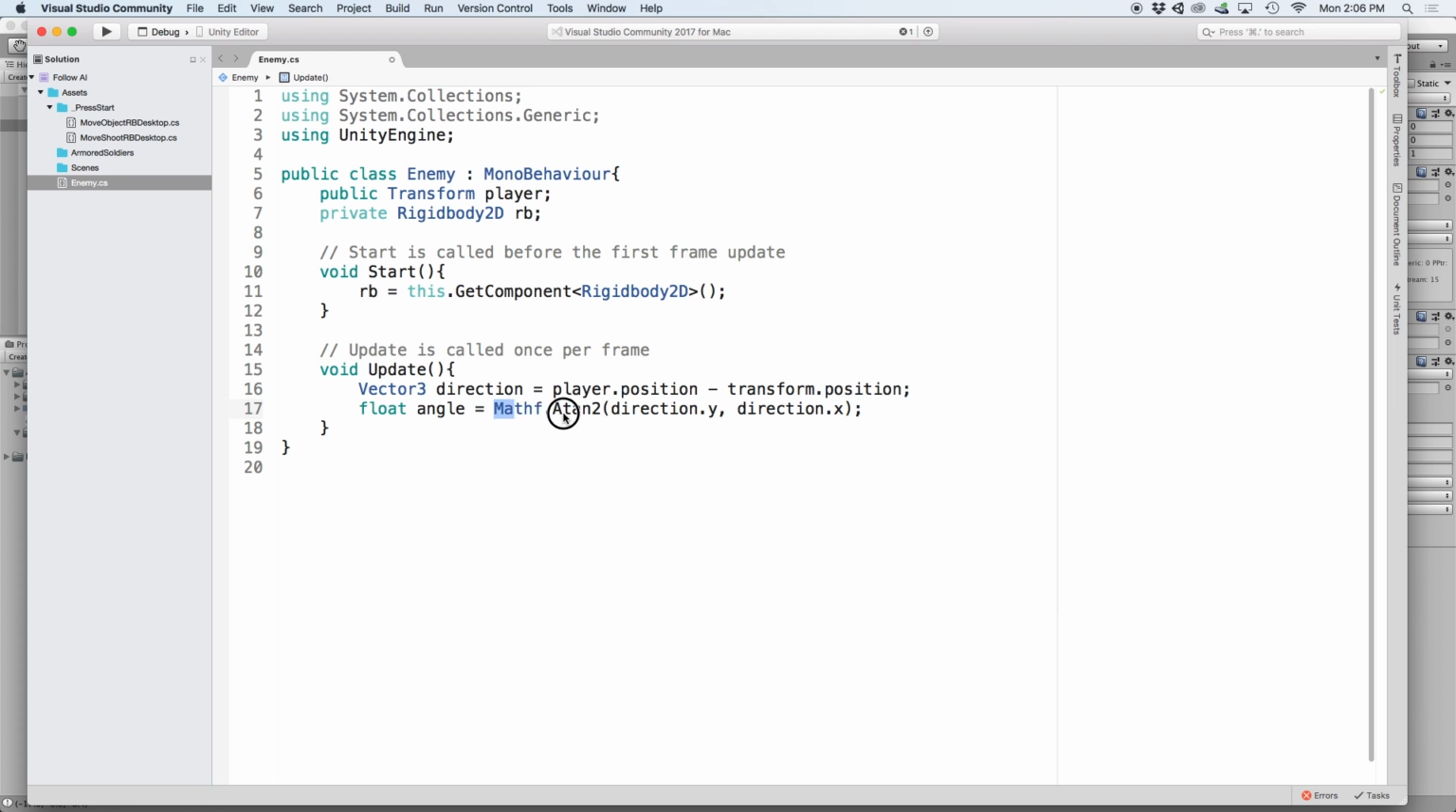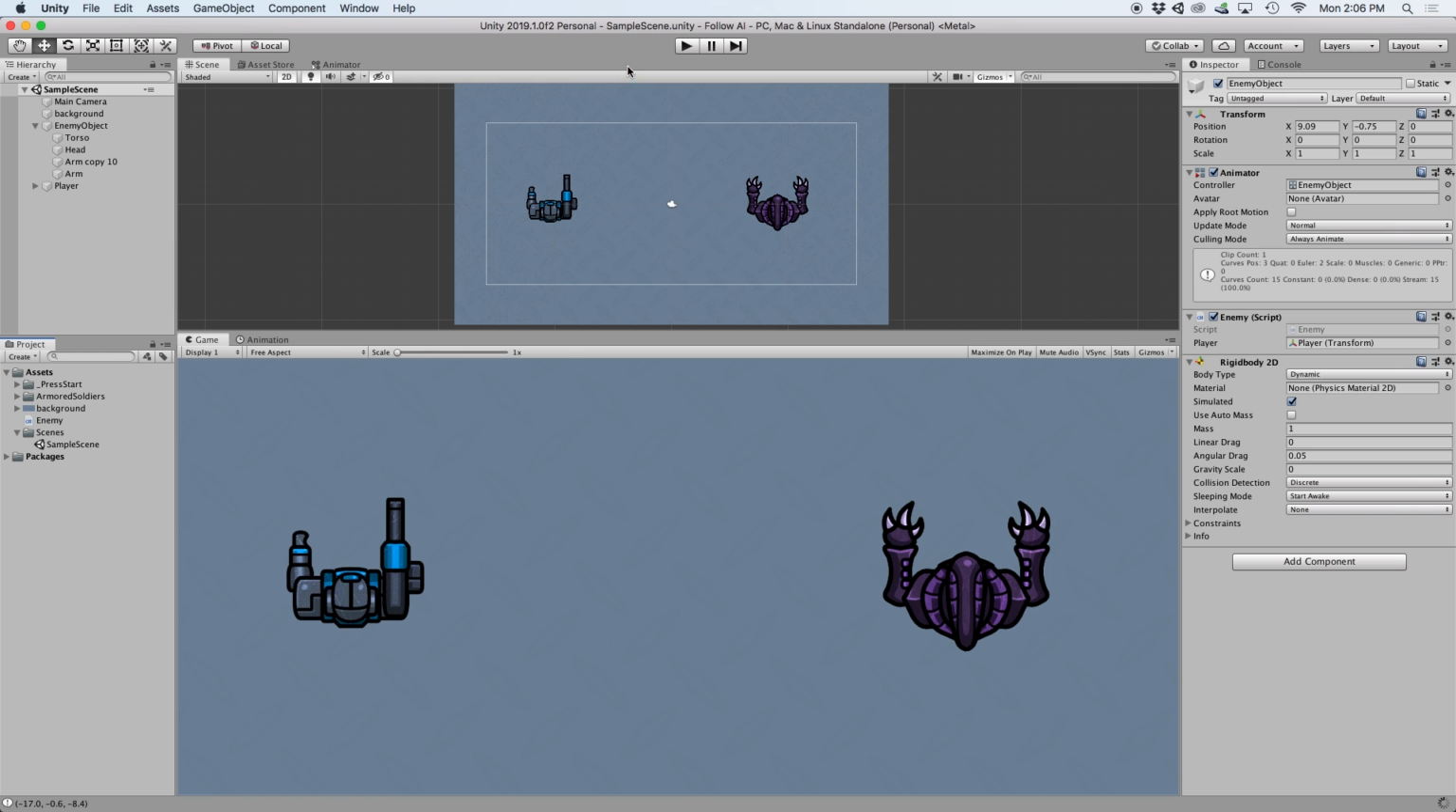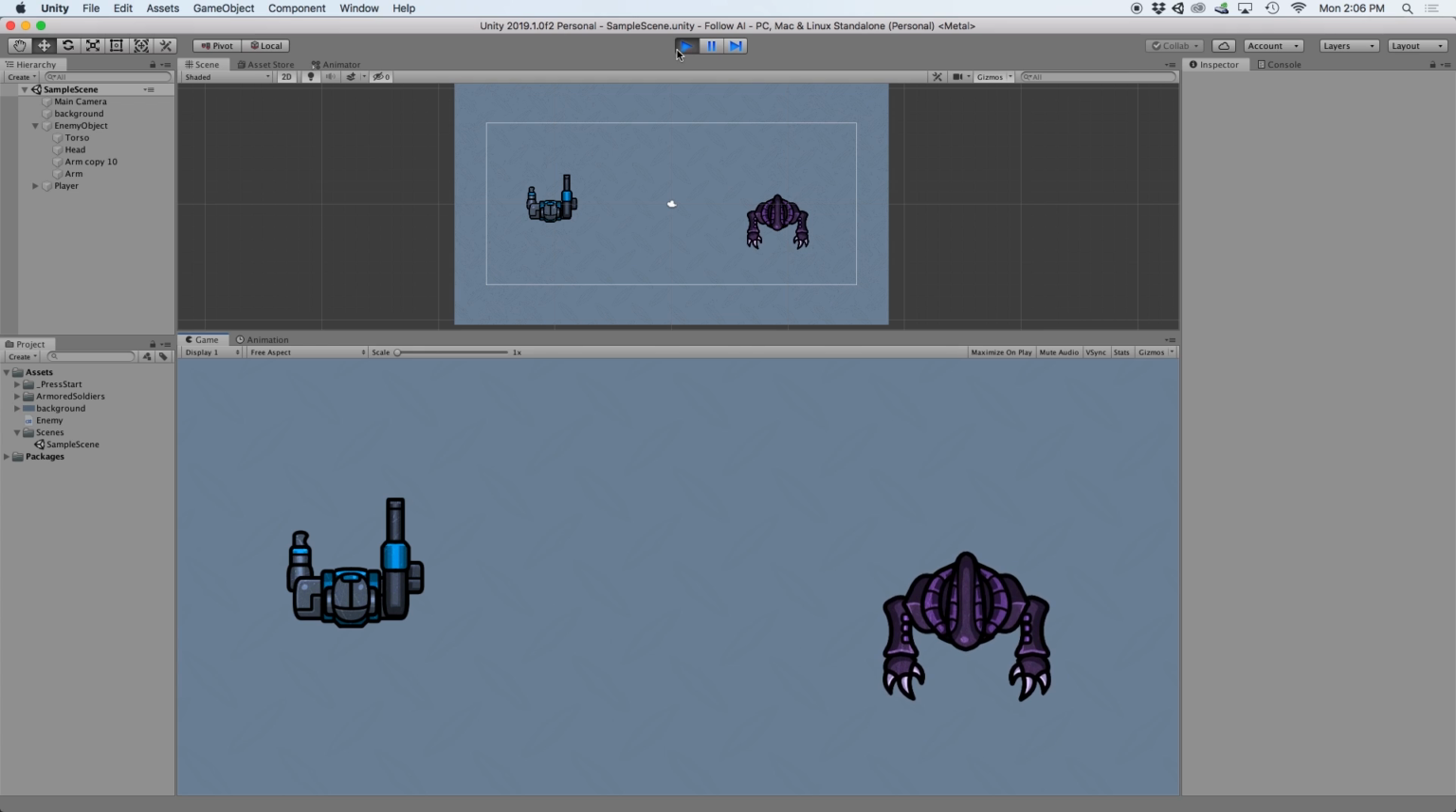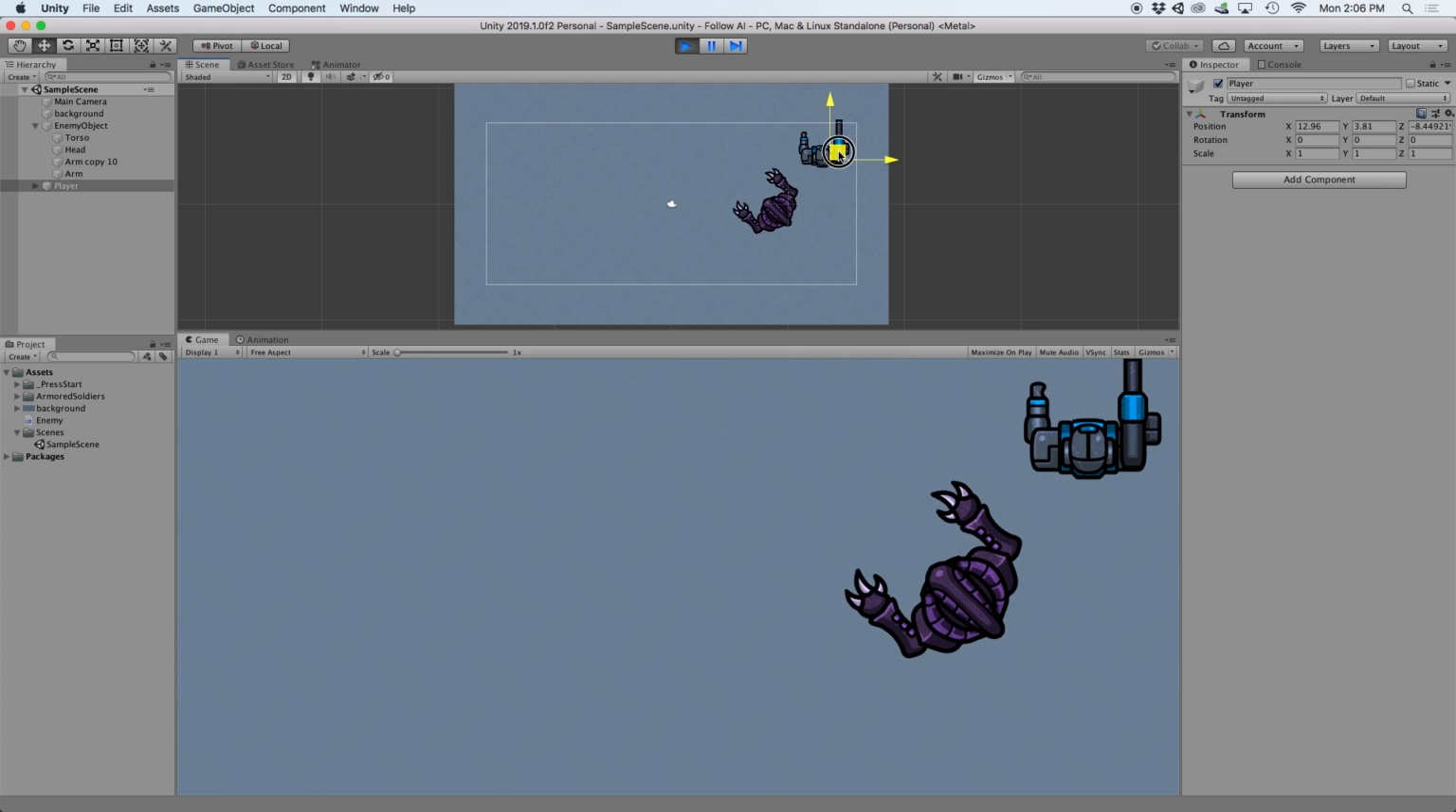This then outputs a value in radians, so we need to convert this number to degrees, which can easily be achieved by multiplying by Mathf.Rad2Deg. And then with our angle value defined, we can then set our rigidbody's rotation by writing rb.rotation equals angle. And now when we go back into Unity and press play, we should see our enemy rotate to face our player. But as you can see in this example, it's not quite working right.